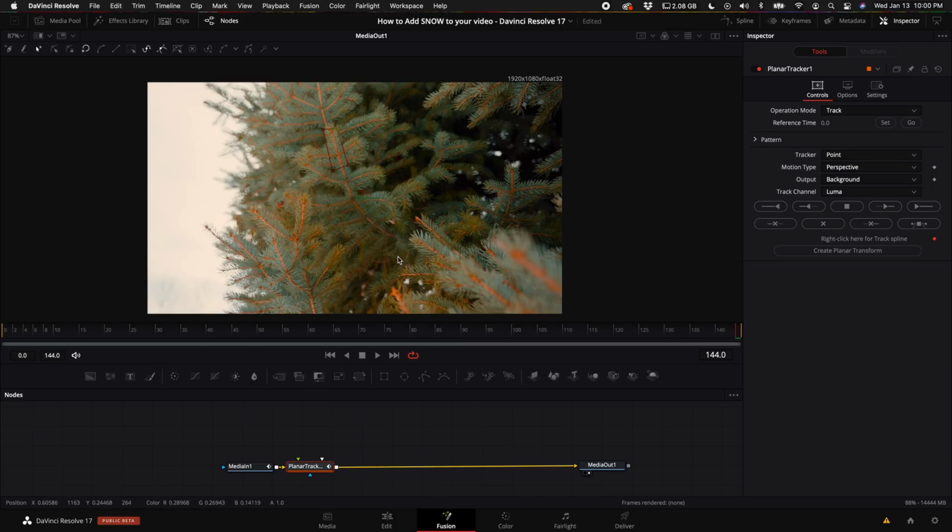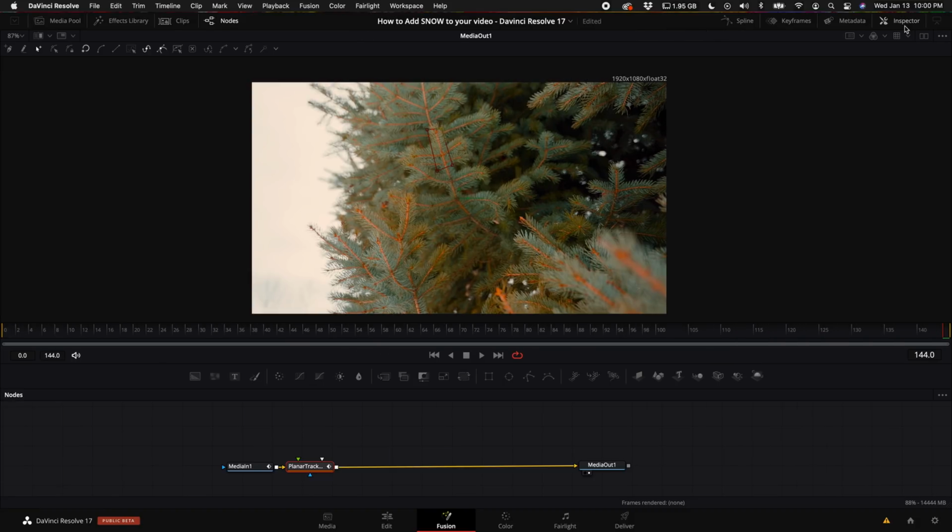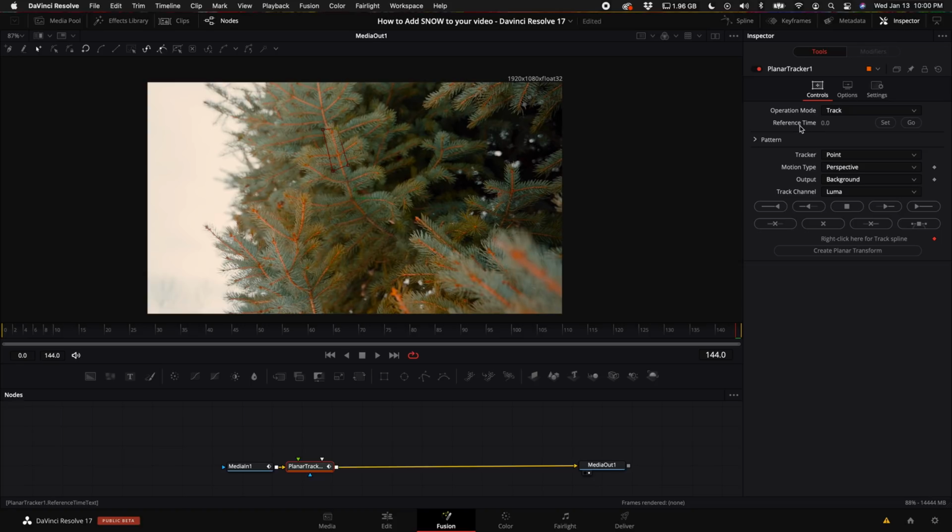Then over here on the right under the inspector, by the way, if your inspector isn't open, go ahead and click on inspector. We want to make sure our operation mode is track. Then we are going to set our reference frame from where we are going to start our track, which for me right now is at the very end of mine. So let's go ahead and click set.